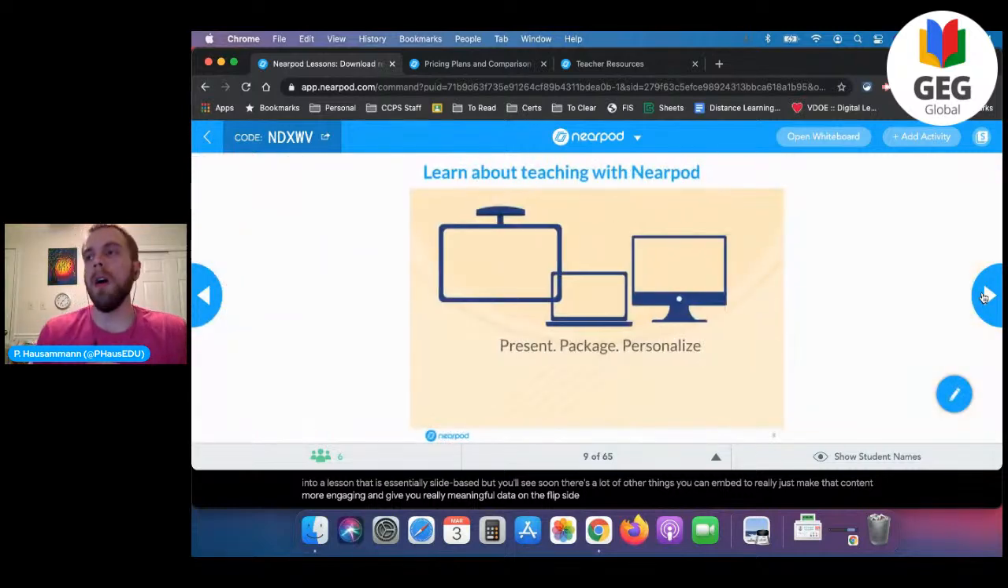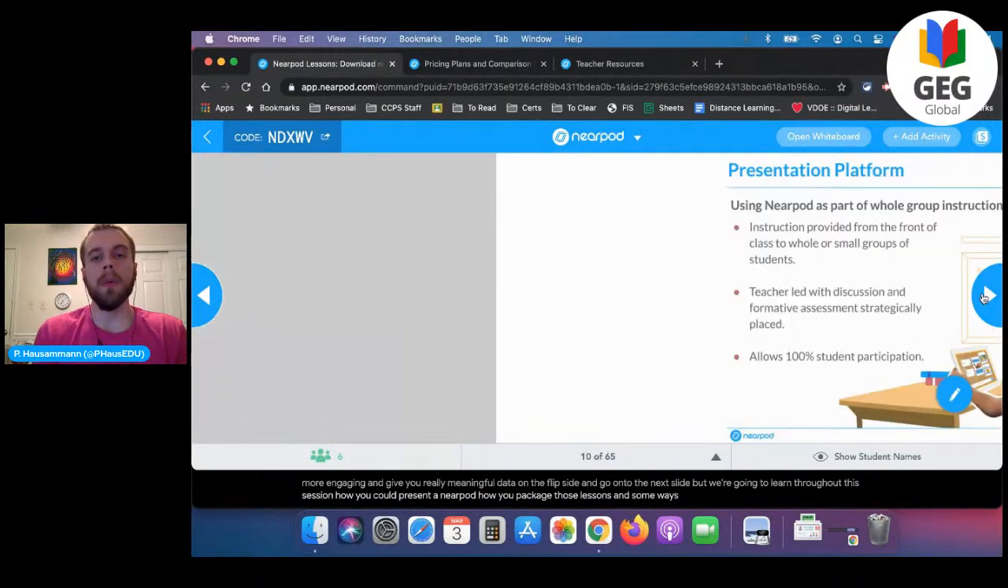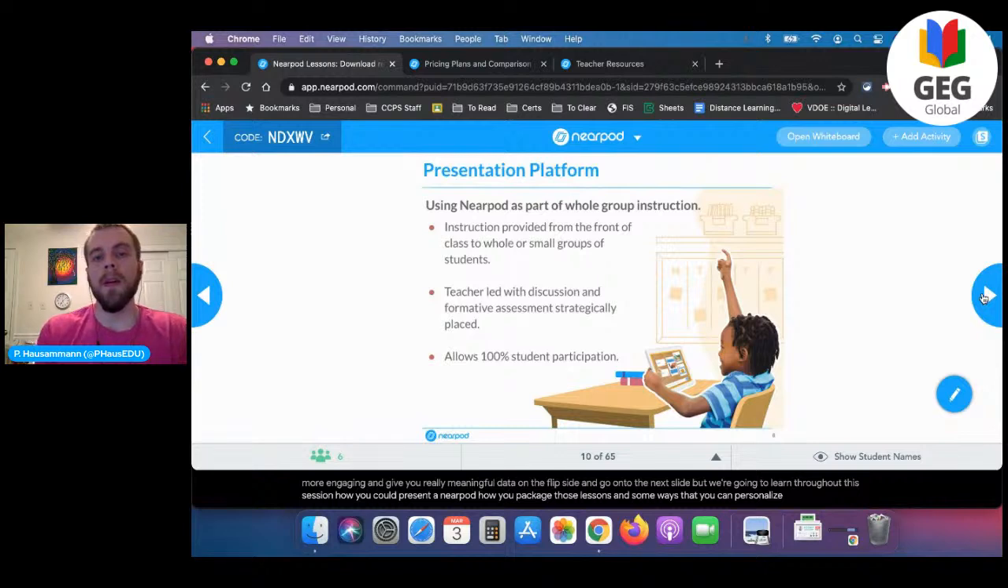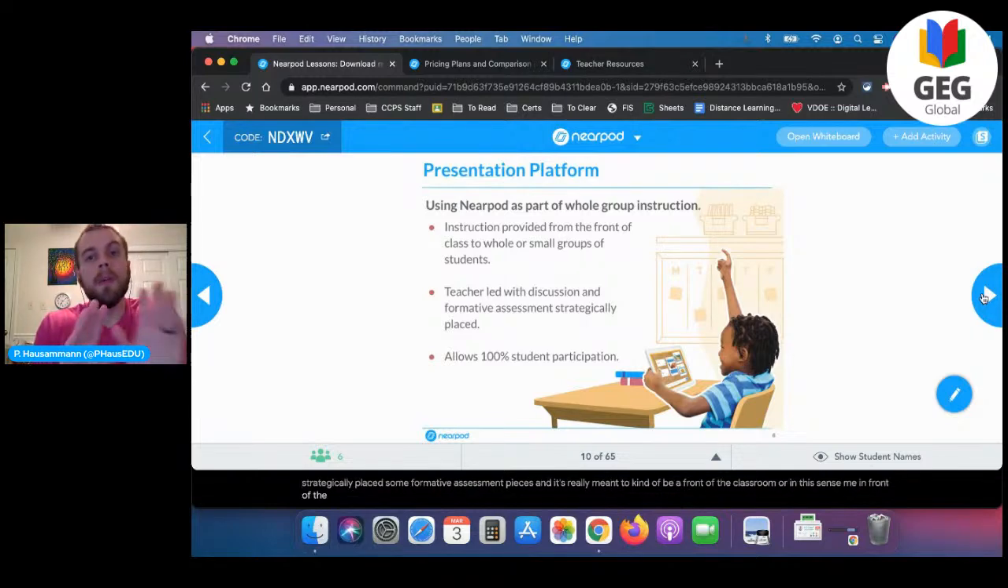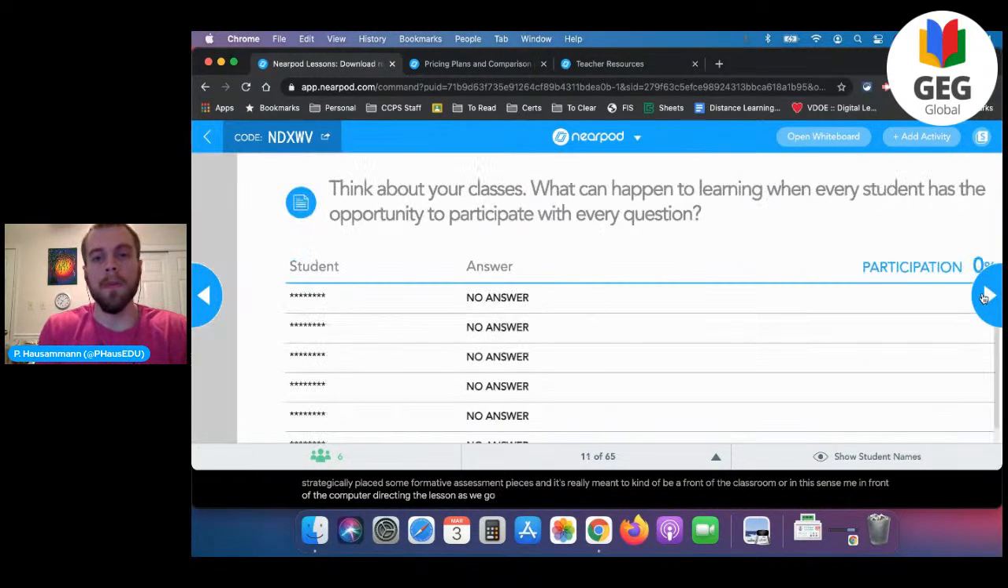So we'll go ahead and go on to the next slide, but we're going to learn throughout this session how you could present a Nearpod, how you package those lessons, and some ways that you can personalize. You can use Nearpod as part of whole group instruction, and that's essentially what we're doing right now, where the teacher is leading the discussion, and we will have strategically placed some formative assessment pieces. It's really meant to be a front of the classroom, or in this sense, me in front of the computer directing the lesson as we go through.